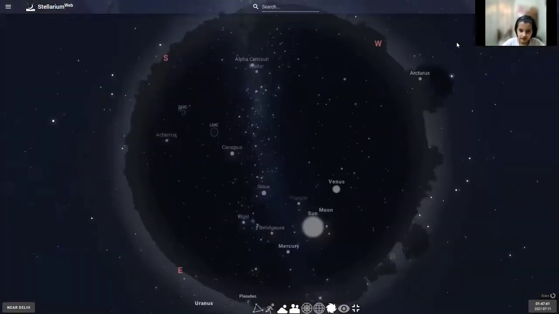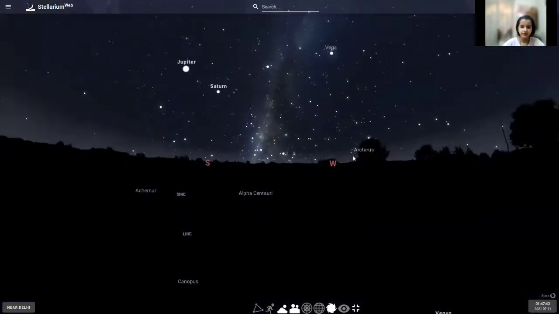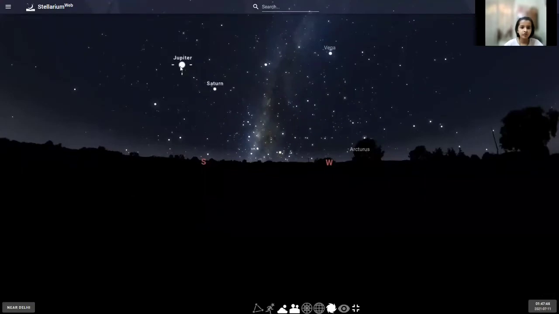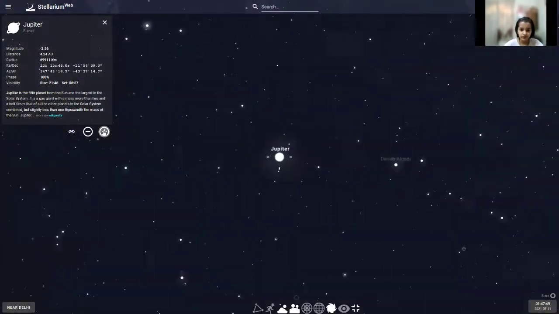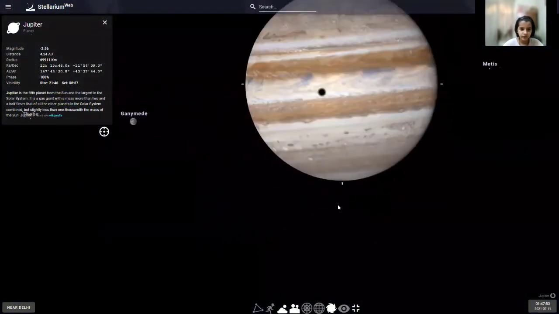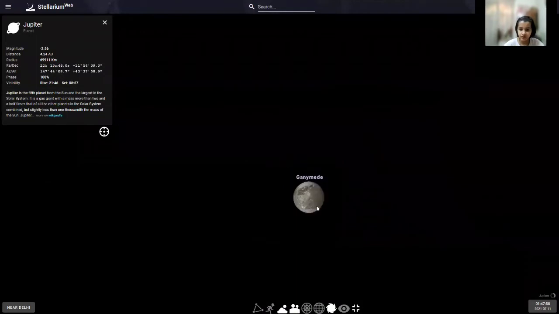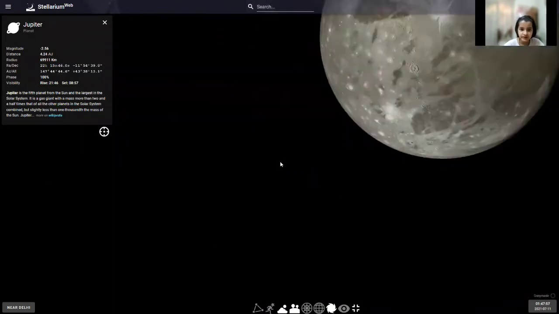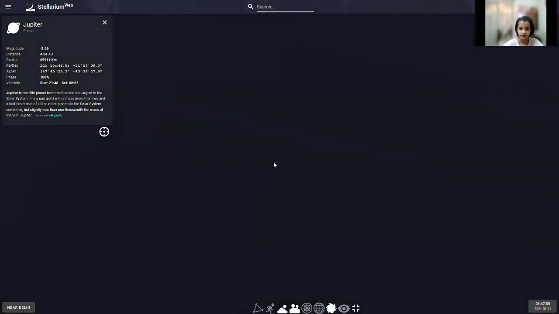There are many interesting things about Stellarium, like you can actually go to planets and stars and see what they look like. For example, here's Jupiter. You can move them around and it has so many moons. You can see all the little details about them.